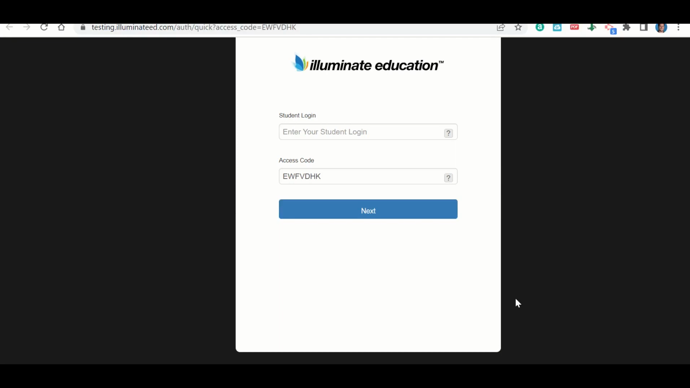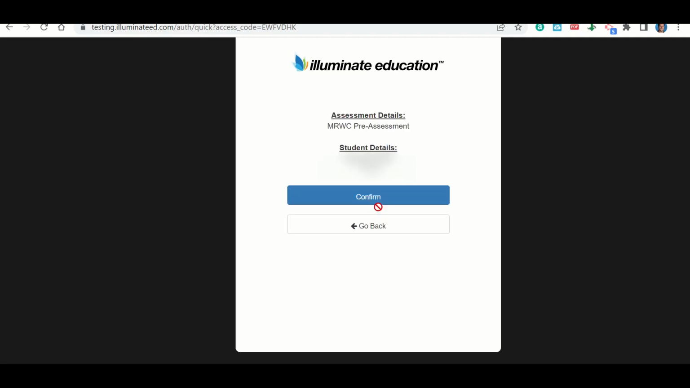Let's talk now about how to log into Illuminate so that we can take our assessments. When you click on the link to go to your Illuminate, it should take you to a page that looks like this, and it should already have the access code there. So the only thing you need to enter is your student login. Your student login is your full student ID. So we're going to go ahead and enter that in, and click Next.